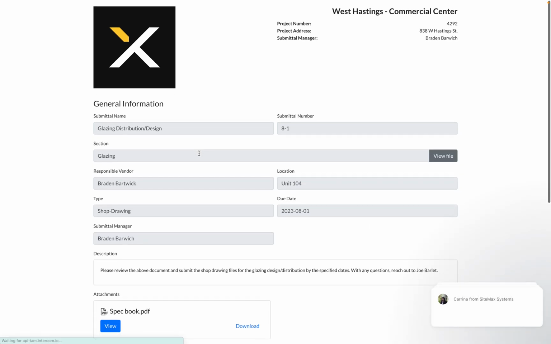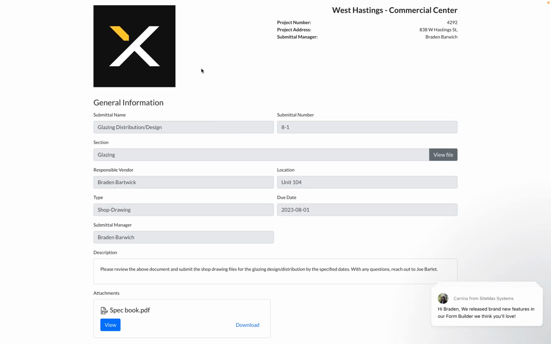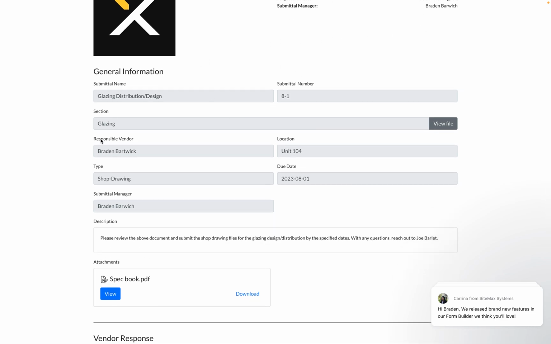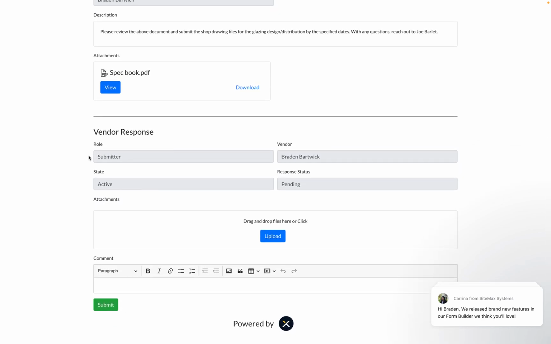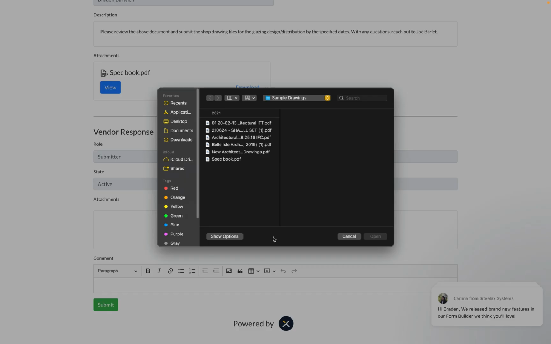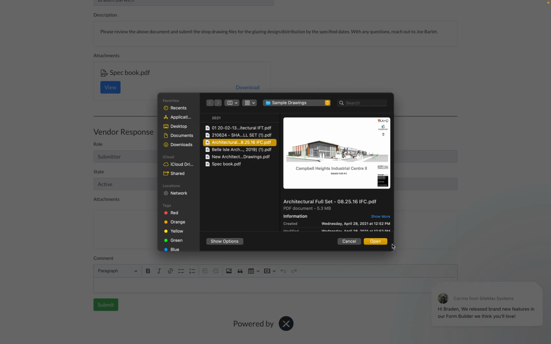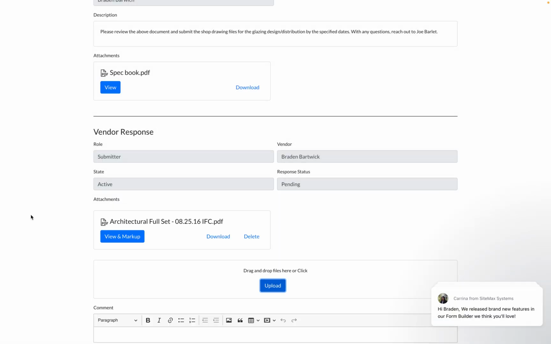This is going to be that document that they're going to receive. So it's going to have, again, your branding, so logo on here, all the project information, all the general information of the submittal package that you had uploaded, as well as the actual document that they can view, and then it's going to give them a place for their vendor response. So it's going to come here, give them a place to upload a file within here. So they'll upload this file.